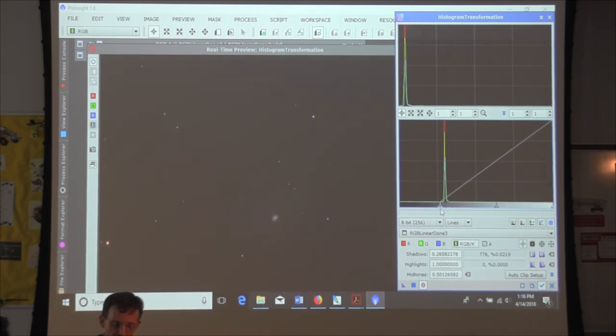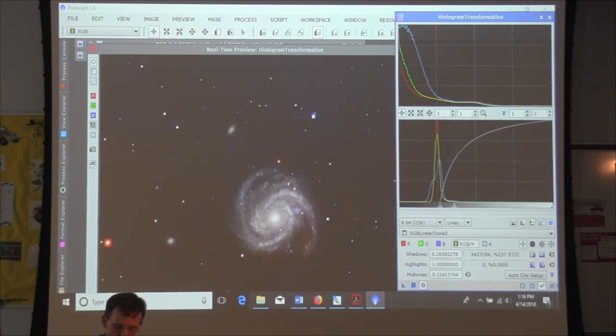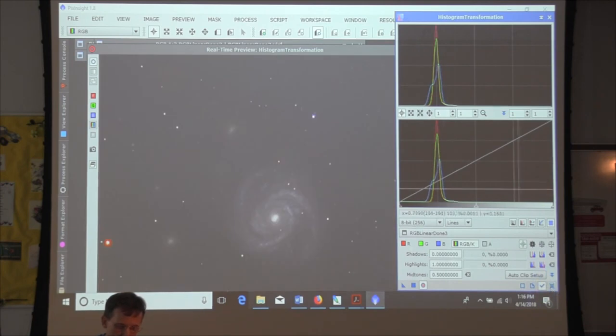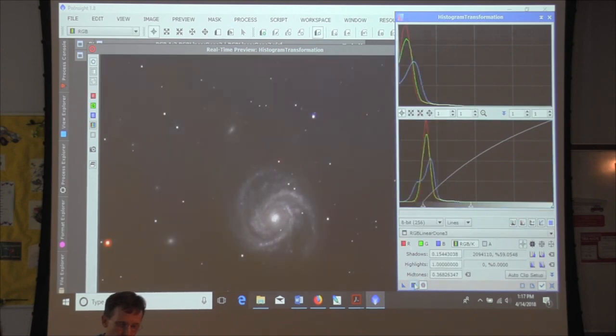In theory, you don't want to clip any pixels at all. But this is just my color data, so I'm okay with that. So I've got a nice dark background now. And now I'm going to grab my midpoint, my gray point slider, and I'm going to drag that over to start brightening things up. So that's good for this run. Set it back to neutral. And again, the next round, I'm going to darken up my background a bit. It's probably about as far as I want to go with that. Brighten it up a little bit more. Anyway, that's probably good enough for histogram.